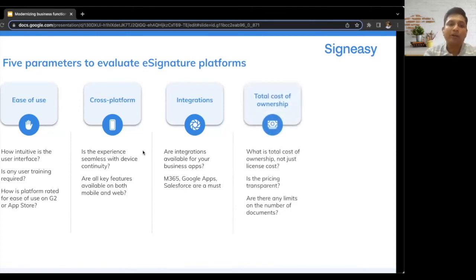Then one more important parameter is the total cost of ownership, right? Now, this is not just the licensing cost. Generally, e-signature platforms are priced based on the number of users, like seat-based pricing. But what happens is the pricing is either not that transparent, or there are limits on the number of documents, right?